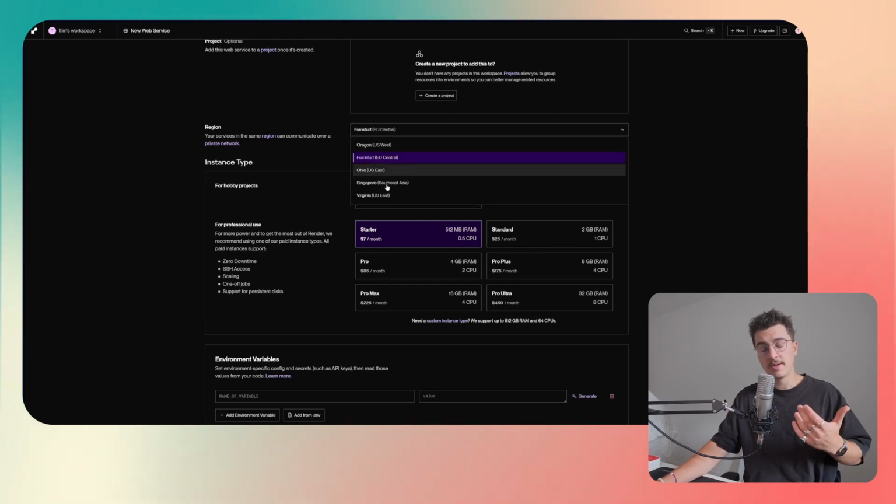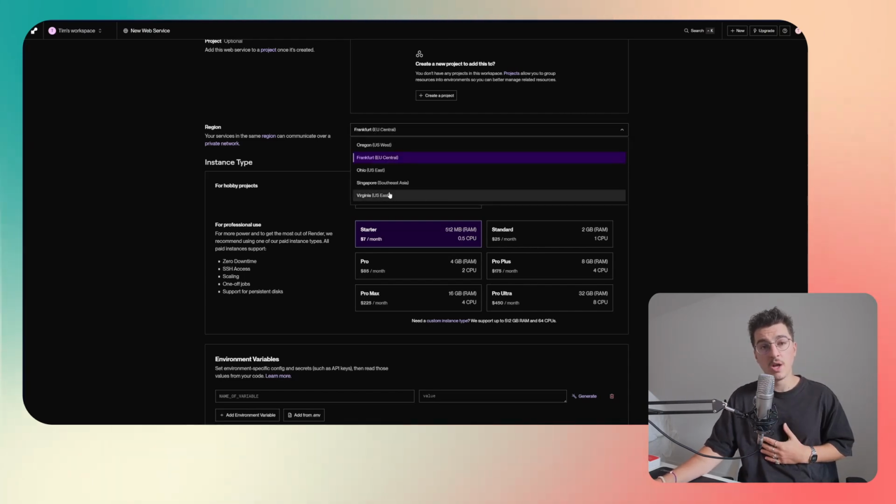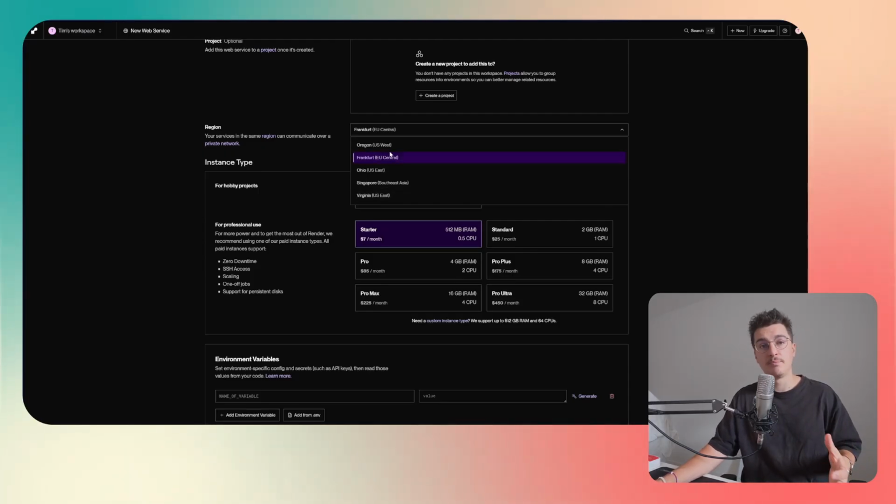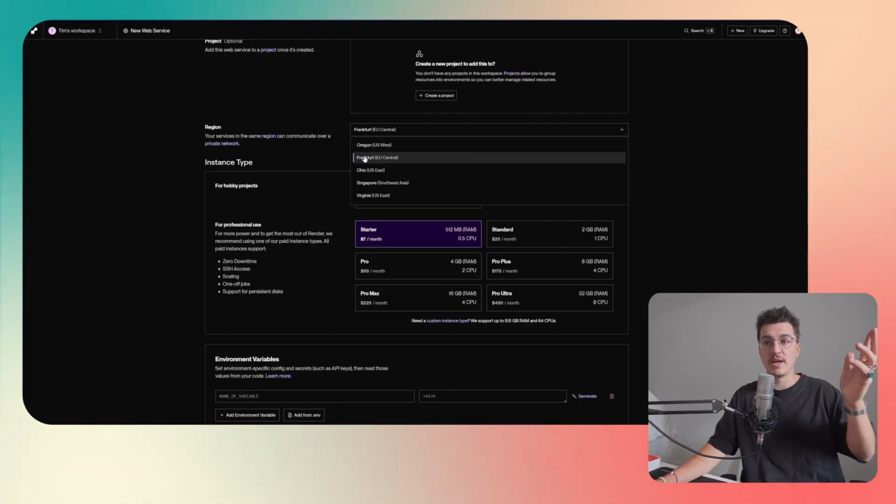This is also great because if you're, for example, in the EU, you have to comply with data protection policies, and you can't send confidential data to US servers. So if you're in the EU, you're going to have to choose EU Central anyways. But for any other part of the world, just choose the server which is closest to you.